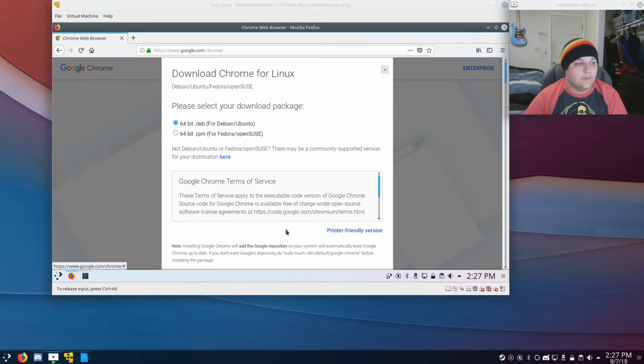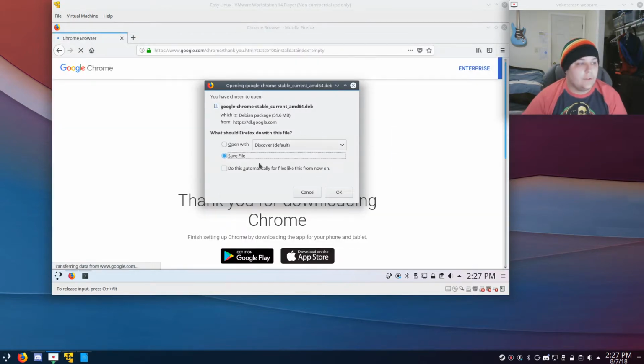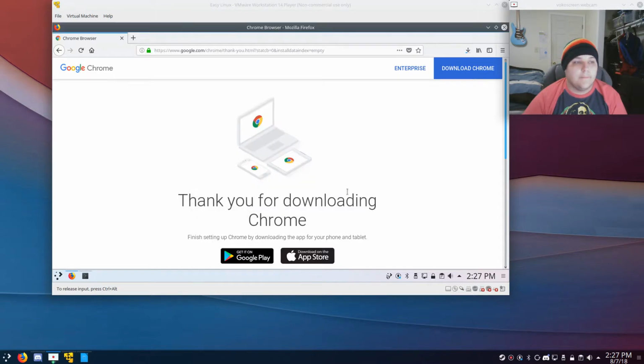So you're going to download Chrome. You're going to make sure it is 64-bit .deb for Debian/Ubuntu. Now, .deb is the file package that KDE Neon, Ubuntu, Debian, and any other variants of that nature use. So we're going to click accept and install. It's not really going to install. What you're going to want to click is save file, then click OK.